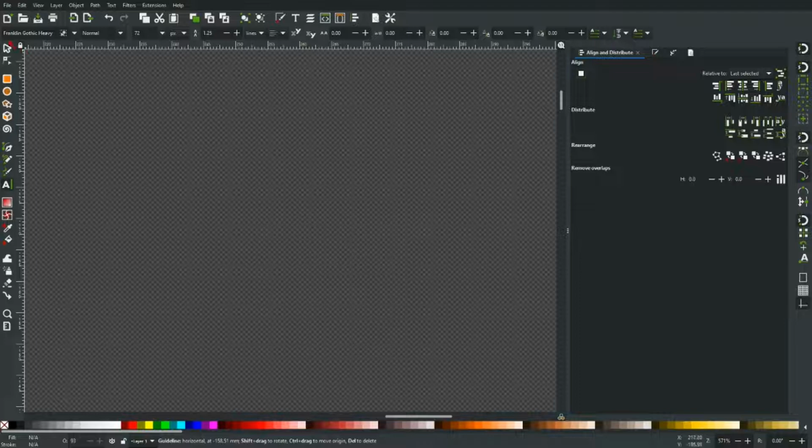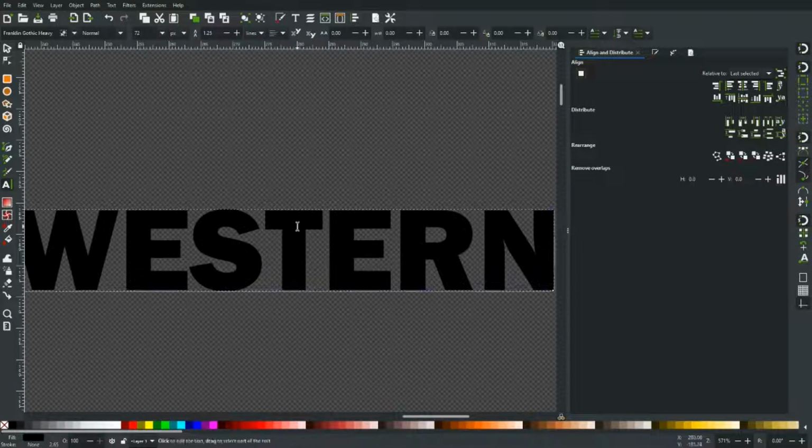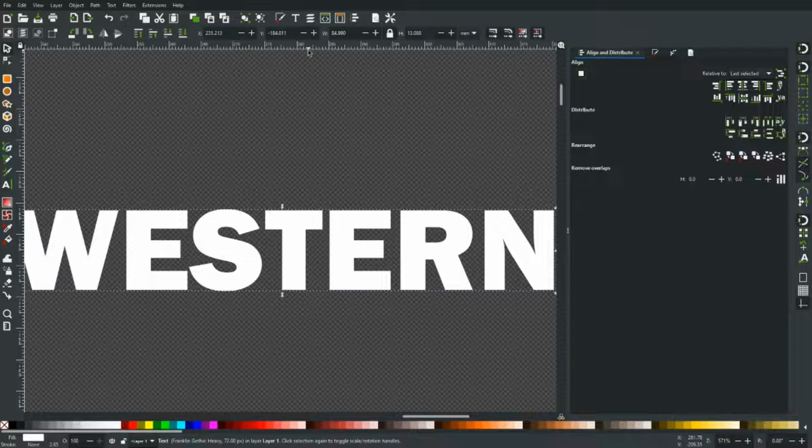Right, so we've got Franklin Gothic Heavy, which is what I actually use for my thumbnails. So let's just type out the word Western. Let's make that white so we can see it a bit better. What we're going to do first is set up some guides, which you can do by going up to this rule here and just pulling down, and we're going to look for the E and we're going to set those up on the E, so that'll set as our maximum height for the thorns, spurs.